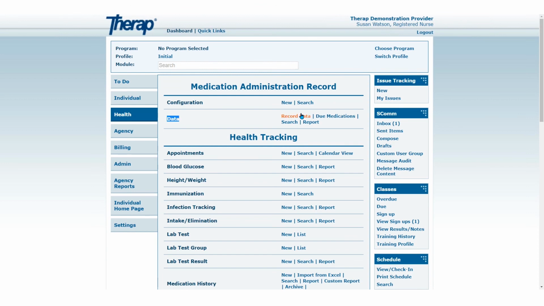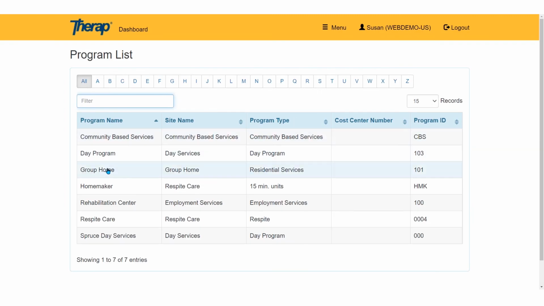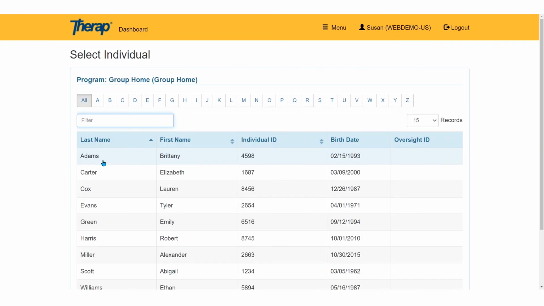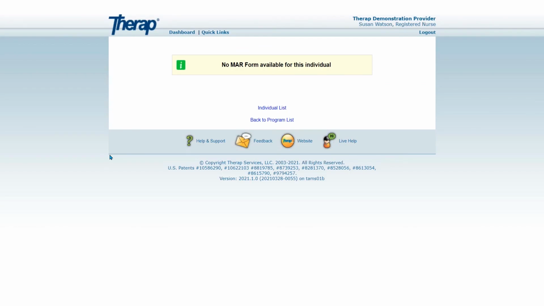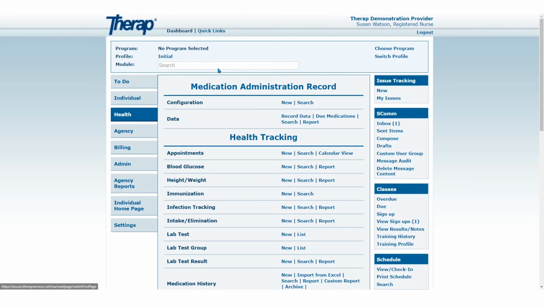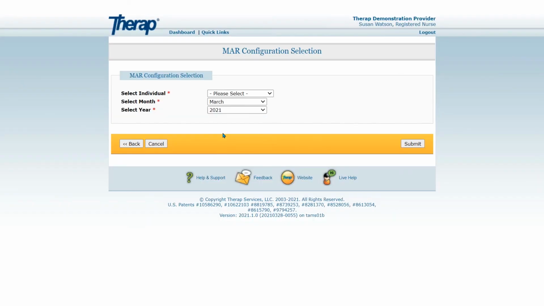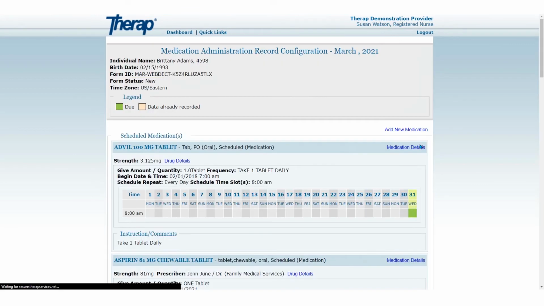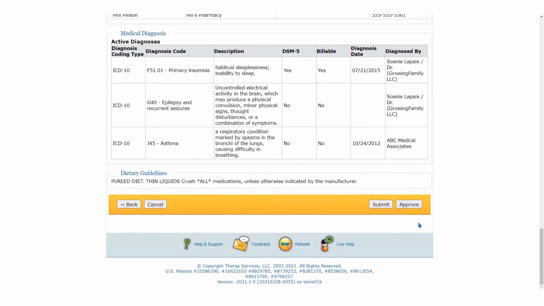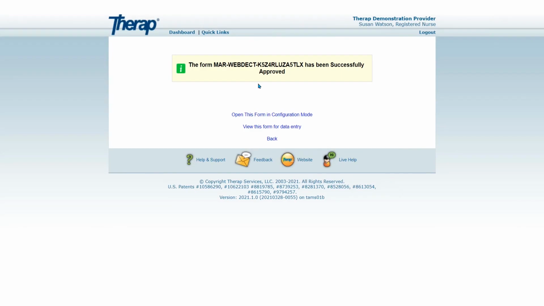So if I'm a staff person who's looking to document, and I go in and try to pull up the MAR for Brittany, in this case for March, because I didn't approve her March MAR, it tells me there is no MAR available, okay? Once the MAR has been approved, and I'll go in here and I'll just approve the March version. Approve that. Our MARs are good for 1 month at a time from the first day of the month through the last day of the month.